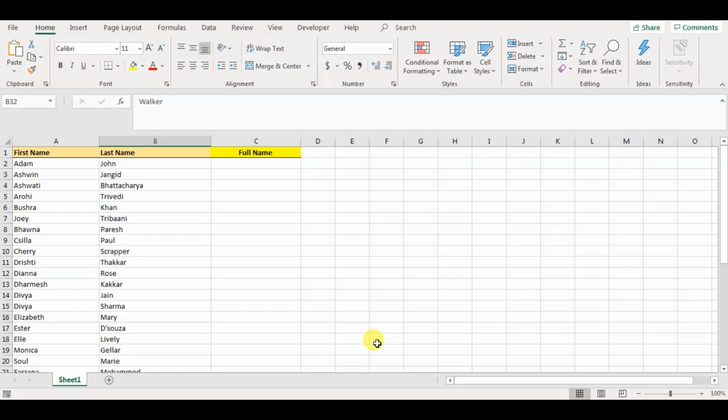Today I'm going to show you a quick tutorial on how you can concatenate text in your Excel worksheet. Now normally when I'm talking about concatenate, it's basically a function, a text function in Excel that helps you to join two or more strings together into one.